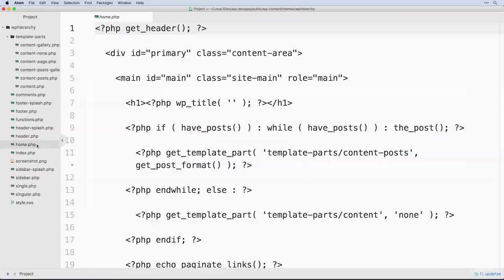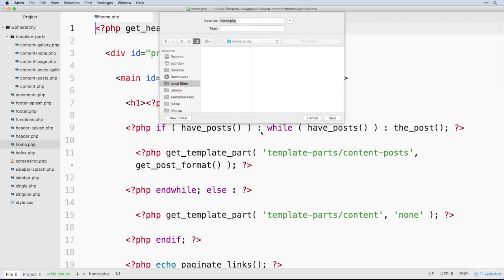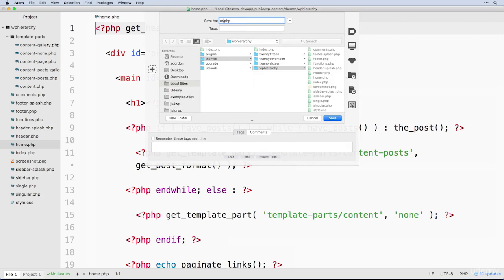Now what we could do is, our home.php is actually going to be pretty much the same as what we want from our archive. And so what we could do is simply copy this and save it as archive.php.